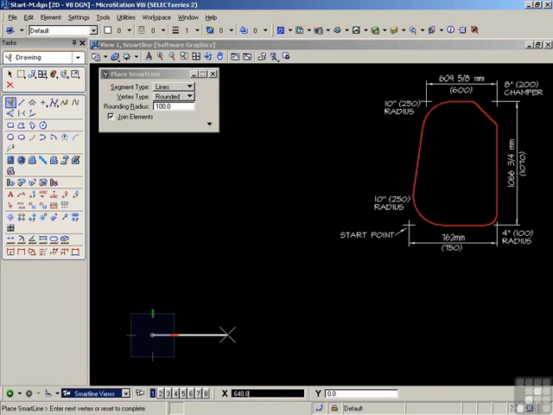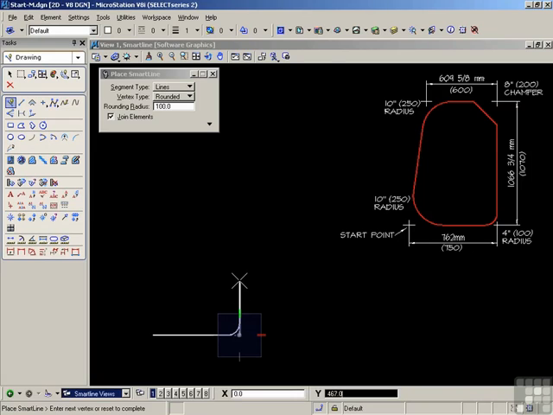The first dimension is 750, and the first radius, which is this corner, is 100 radius. My 100 radius is preset. I draw the line, and my first dimension is 750. I type 750, left click, and drag, and there's my first rounded corner. Now I drag upwards, and the next dimension is 1070. I left click for that corner.